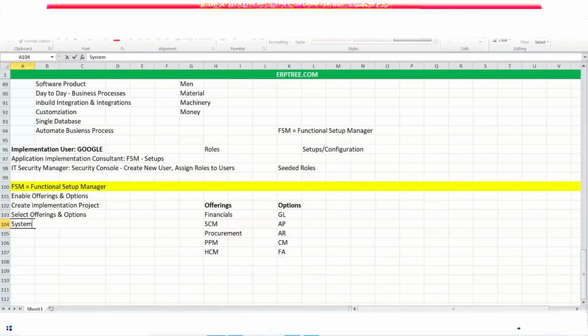The system creates the task list. Task list means list of setups. To implement payables, what setups we have to do. To implement receivables, what setups we have to do. The complete task list it will create as a part of our implementation project. Okay, the system creates the task list.